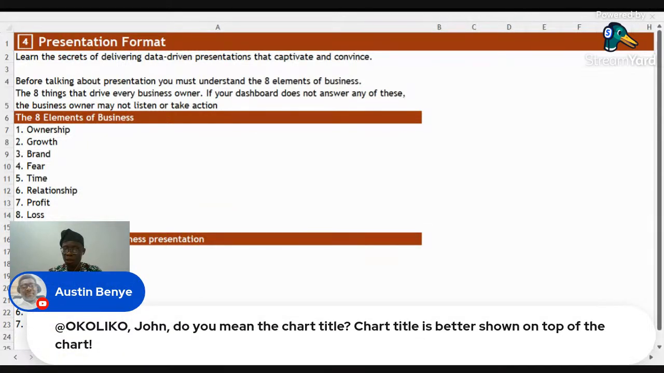Do you mean the chart title? Chart title is better known on top. Okay, yeah. So if it is a chart title, you can put it anywhere, but preferably on top of the chart.